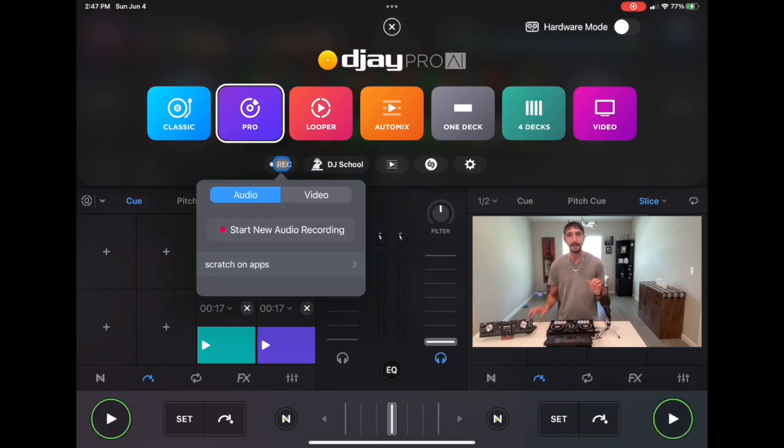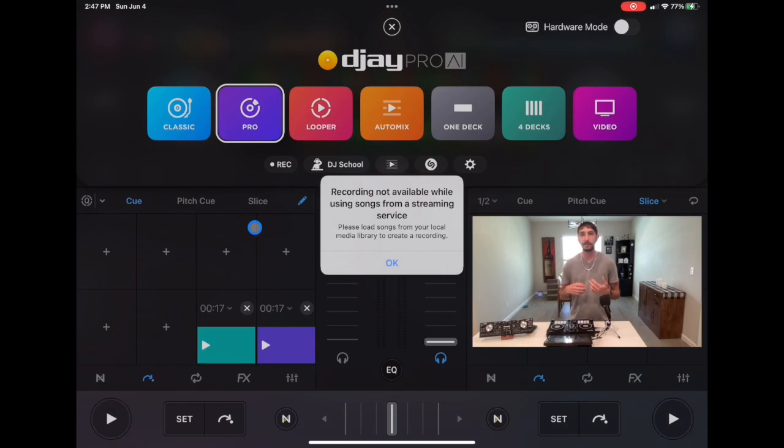Now the first hack, this one is something that really frustrated me at first, and I get a lot of comments about it. If you press start recording, it should start recording. And if you're using music that's on your device or music that you own, that you actually downloaded, then it will let you start recording right away. But if you're using a streaming service such as Tidal, like I am in this example, it says recording not available while using songs from streaming service.